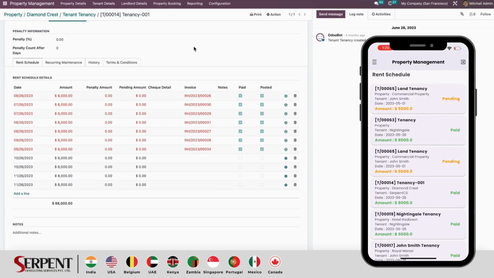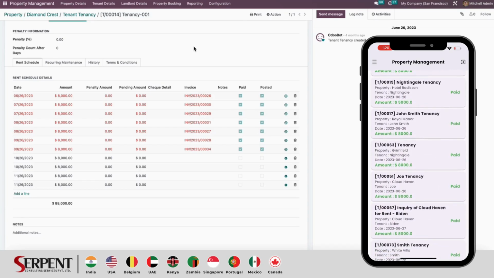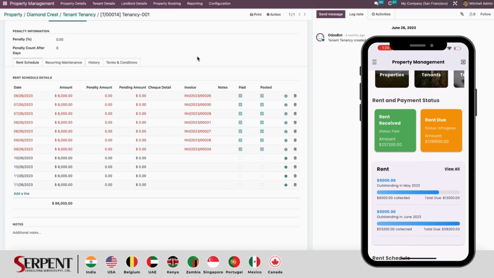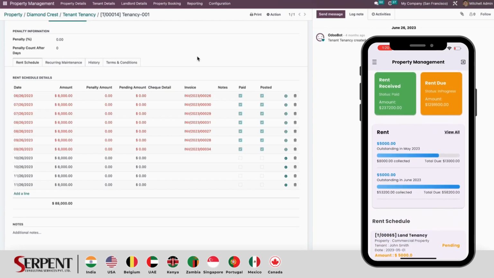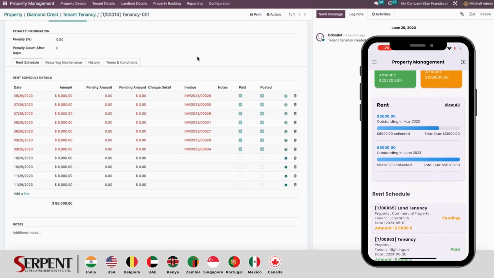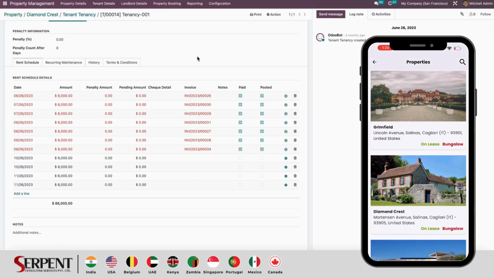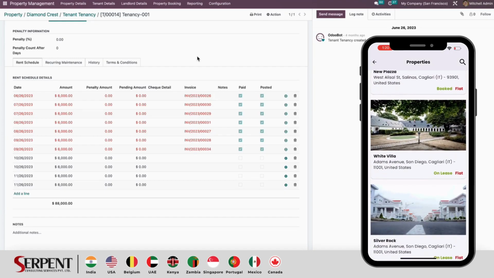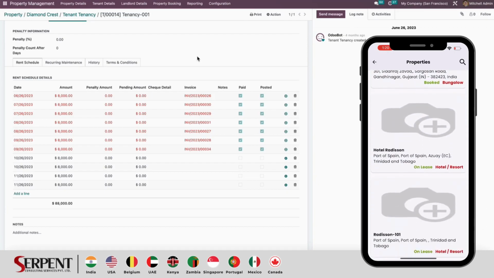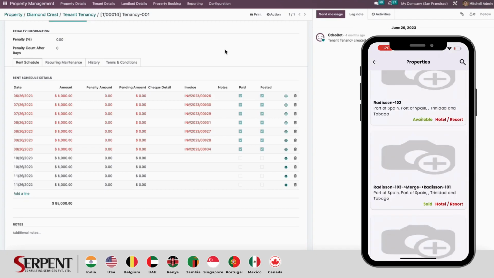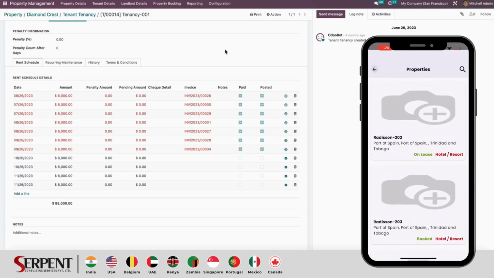So this is the mobile application specifically for real estate agents, who can track all their properties, rent schedules, tenancy agreements, maintenance requests by tenants, and the list of available properties. They can search which are on lease, which are available, not available. You can see booked, on lease, all the statuses of the properties here. For example, this property is available, so I can search the different property listings, and anytime I can see how many properties I have available for rent or sale. So this is the mobile app.